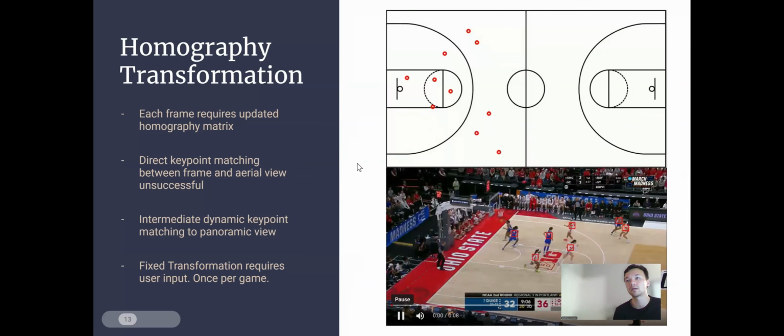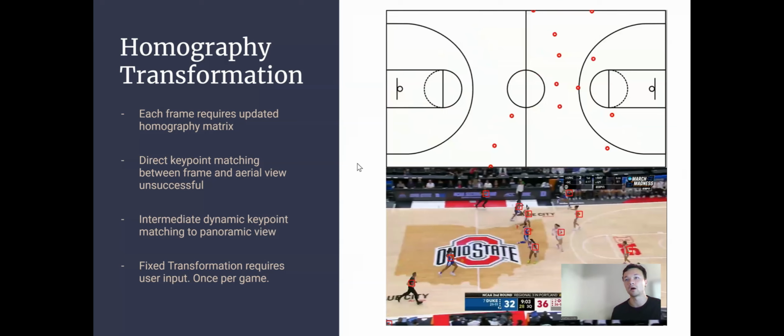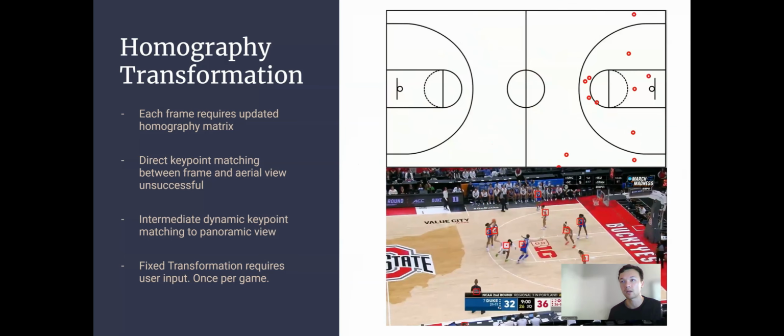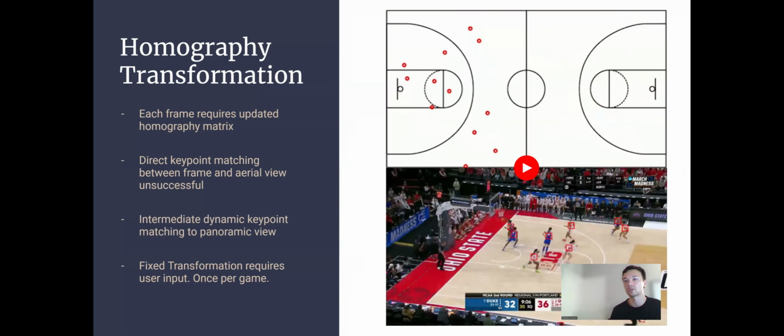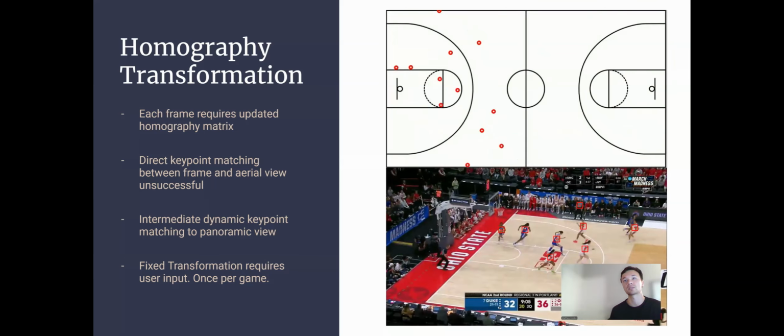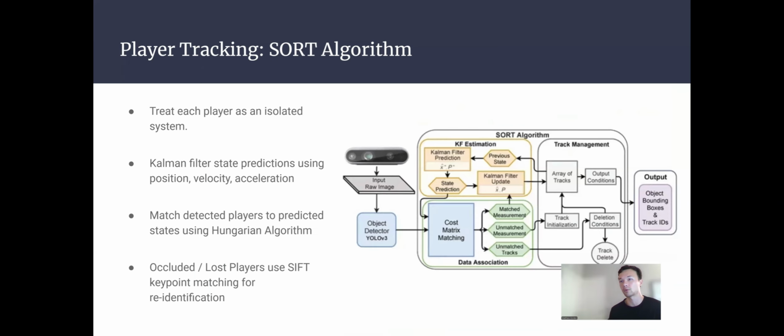So what you're seeing here is on the bottom half of the video are all the people identified from the MMPose model. And on the top half of the video are their associated mapped locations to the aerial view of the basketball court. But we're still only processing each frame individually. We're not actually mapping or tracking these players yet. There's no continuity between the frames. So the last part of this project is we need to implement a player tracking algorithm.